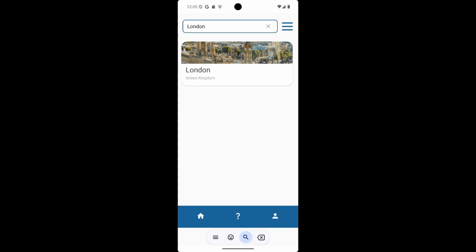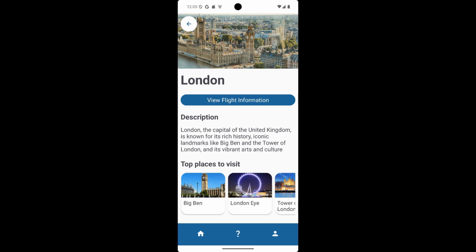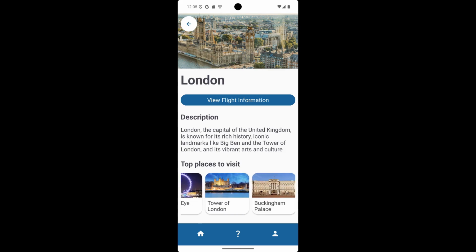On the city page, the user is presented with further details of their chosen city, including local attractions to help better inform them of what the city offers, and ultimately, whether they would want to book a flight to that destination. In this instance, for London, we can see that Aero Atlas has populated Big Ben, the London Eye, and many other attractions a user can visit if they choose to fly to London.